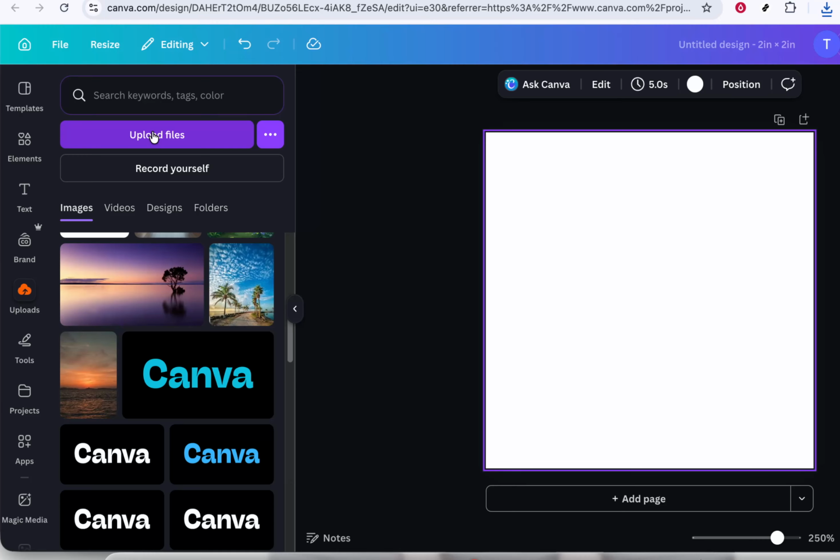Now look for the left-hand sidebar where you usually see options like templates, elements, and text. In that panel, you'll also see an option called Uploads. Go ahead and click on Uploads. This is the section where all of your images, audio, and video files are stored inside Canva.